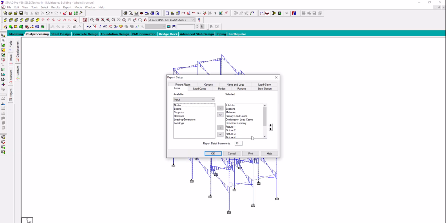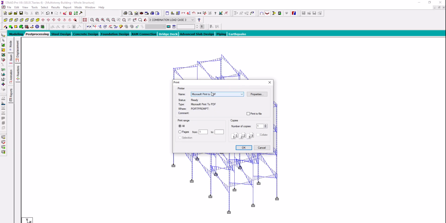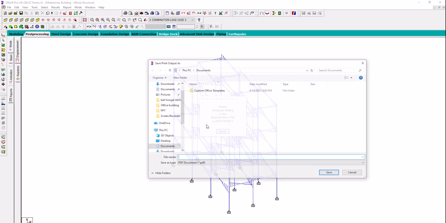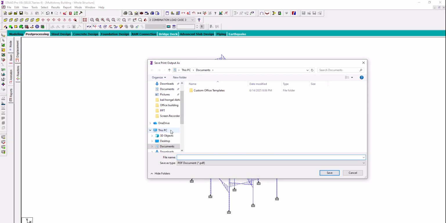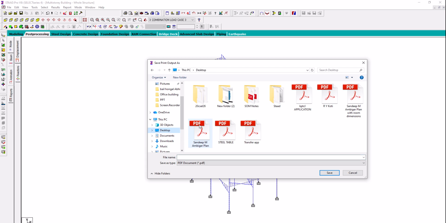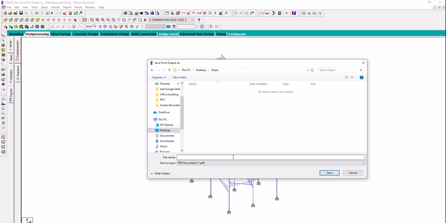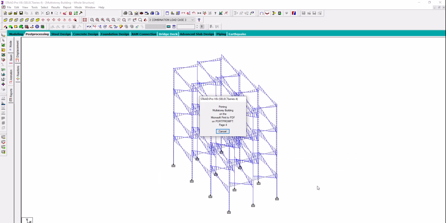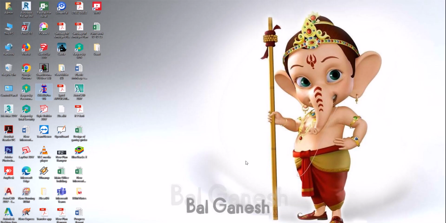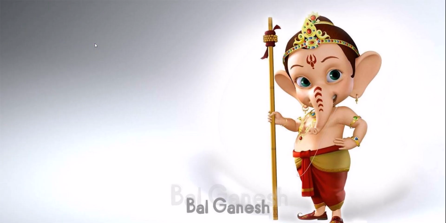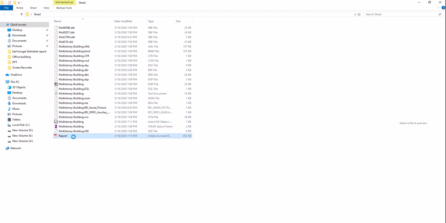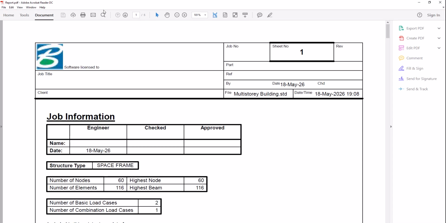Once I prepare this, I will go for print, and then I will select the folder where I have created this file to save. Then I will go here and save it as a report. Once I have created the report, I will open it and check it.